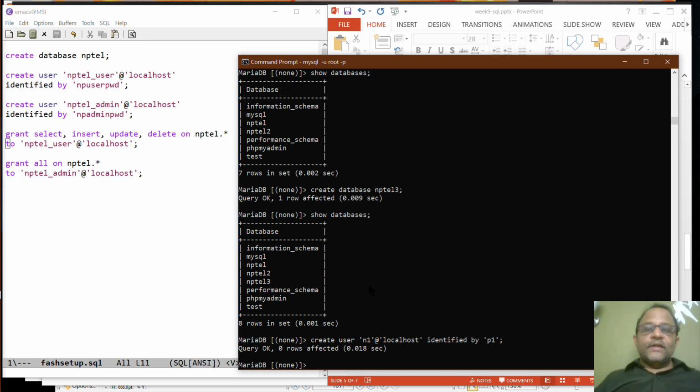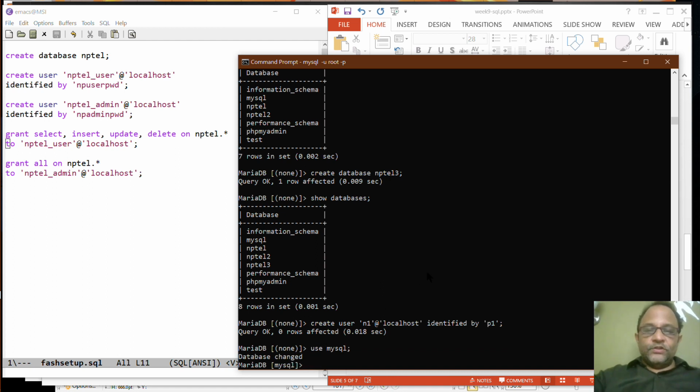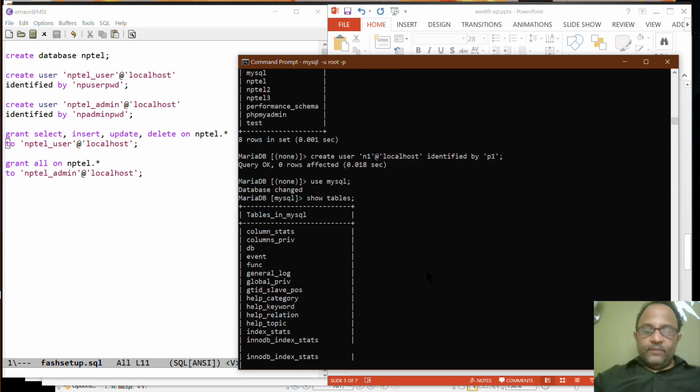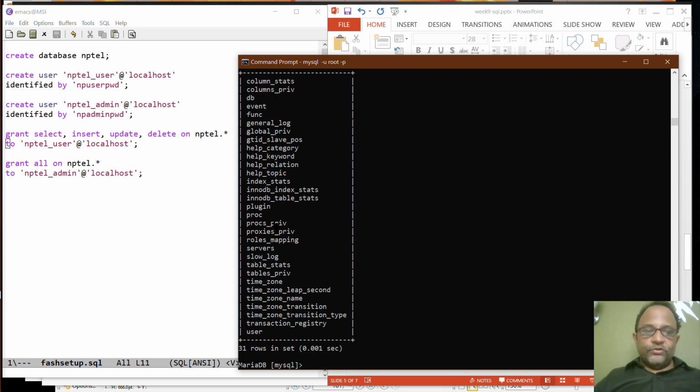So things like user, etc. are created inside a database which is itself called MySQL, and you can choose to look at a particular database using the use command. And in a database, you can say show tables, and it shows you a bunch of tables, of which one of the tables is user.